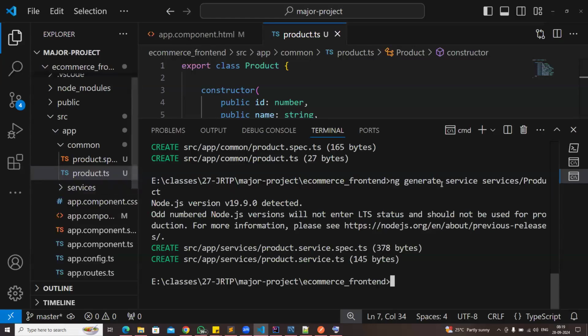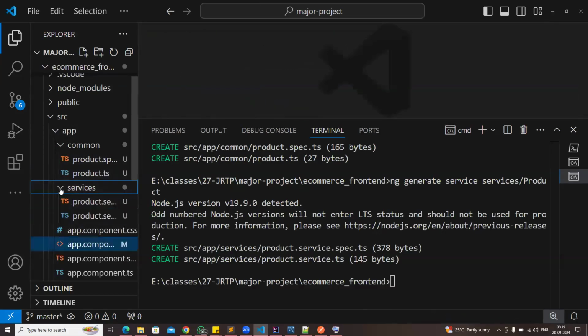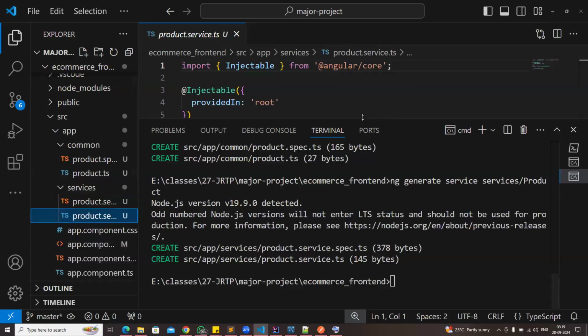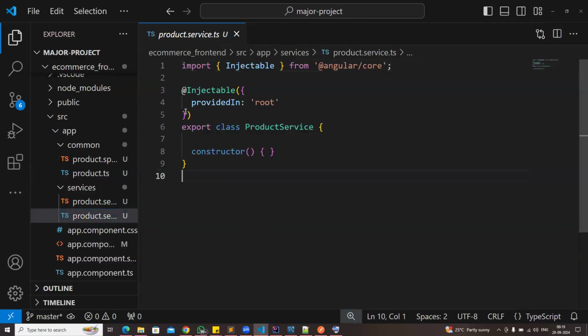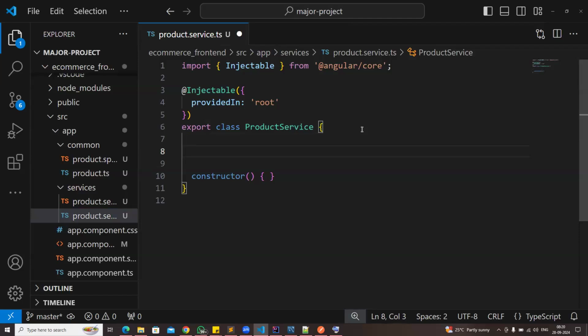ng generate service product, the service I have created. Now if you see inside the services folder, the product service.ts file is available. So inside this product service, we can write the logic to send the request to our backend API. So what is our backend API URL now?